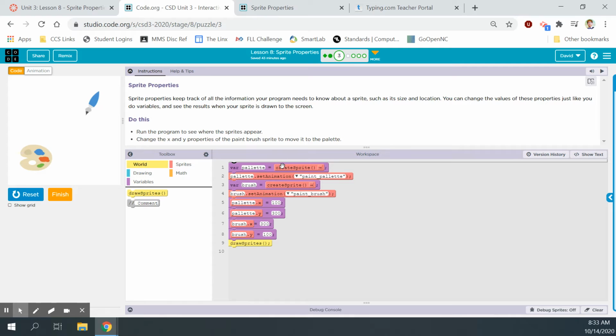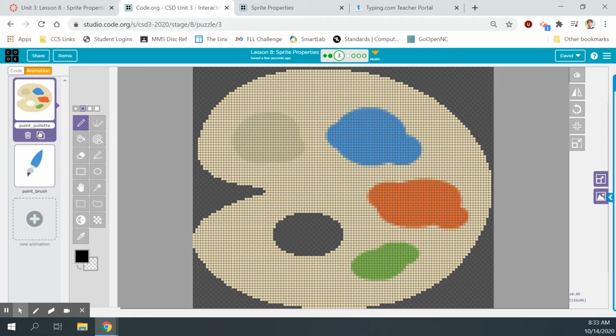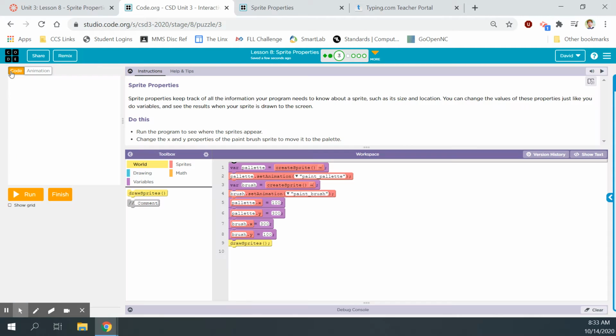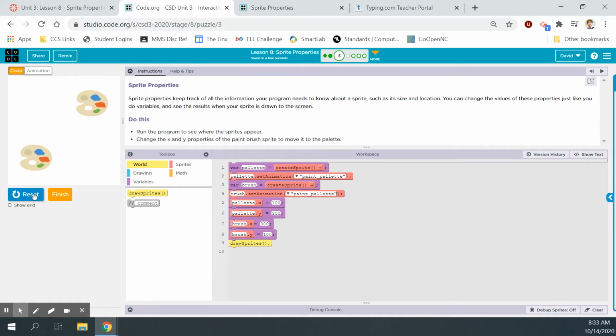All right, so down here, we've got the brush variable set up for create sprite. On line 4, we are setting the animation to paintbrush, right? Which over here, we should be able to see on the animation tab, paintbrush and paint palette. Makes sense, right? We don't want it to be the paint palette, because if I choose the paint palette, it's going to be two paint palettes.